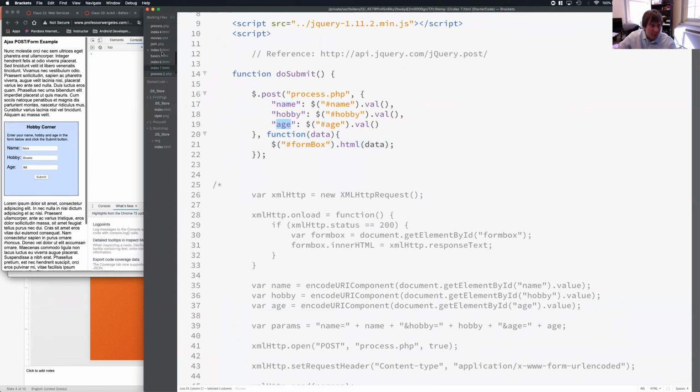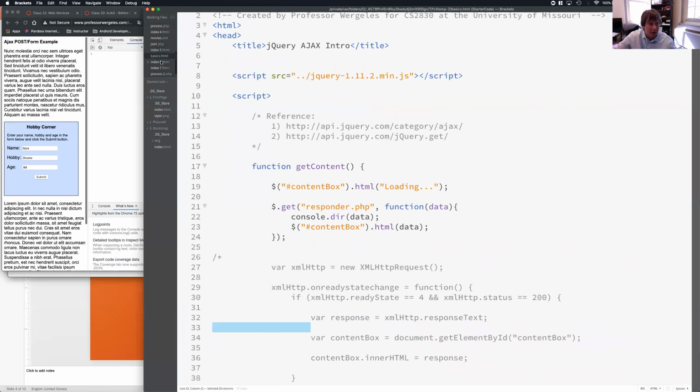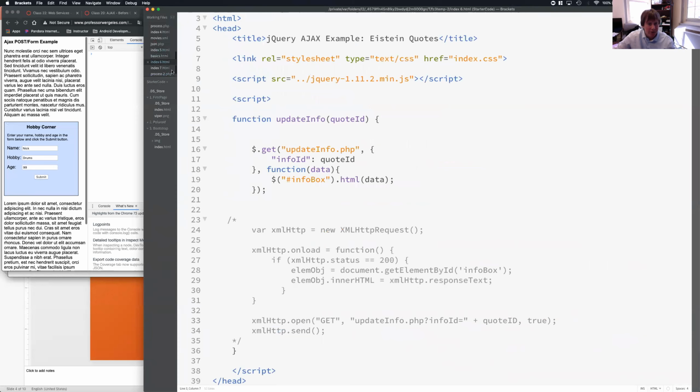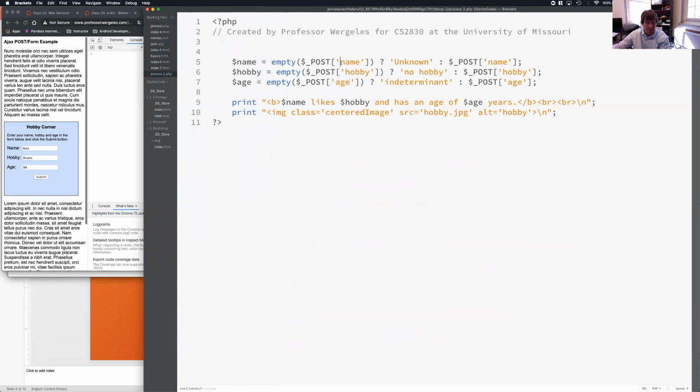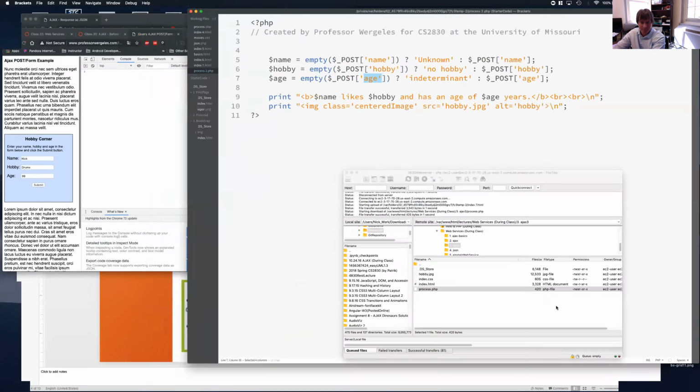In the last example, we also sent a GET request, and we also sent the quote ID up. So info ID needs to be the exact same as what the server's looking for. Now on this one, the server's looking for name spelled like this, hobby spelled like this, age spelled like this. Okay, so I need to make sure that's the exact same.